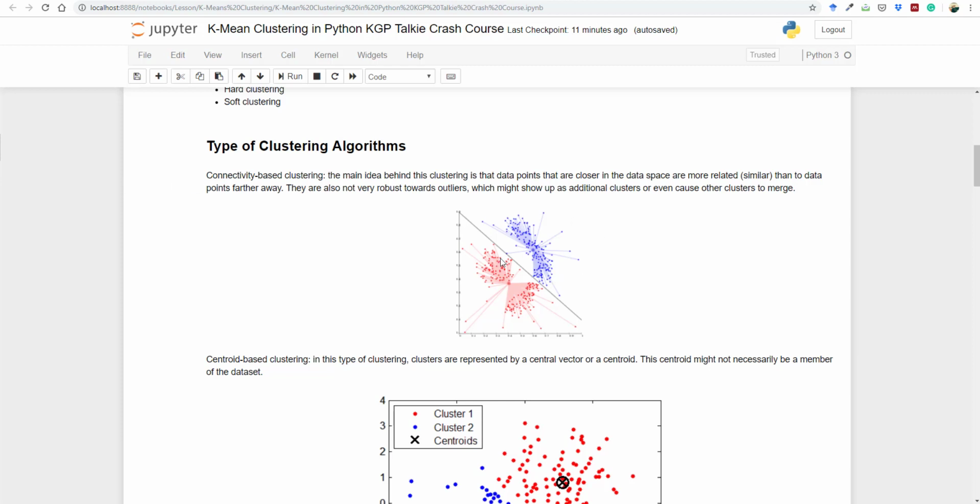In connectivity based clustering, as you see here, the main idea is that data points that are closer in the data space are more related than data points that are further away. The clusters are formed by connecting data points according to their distances.